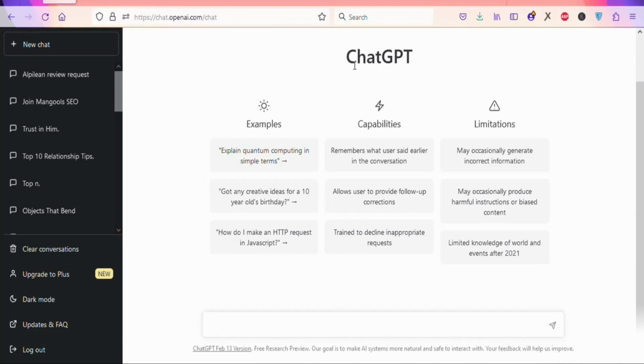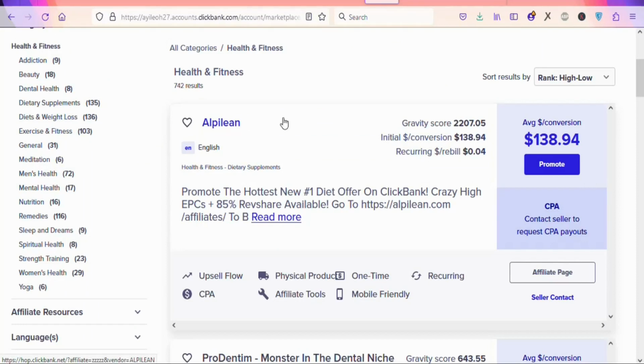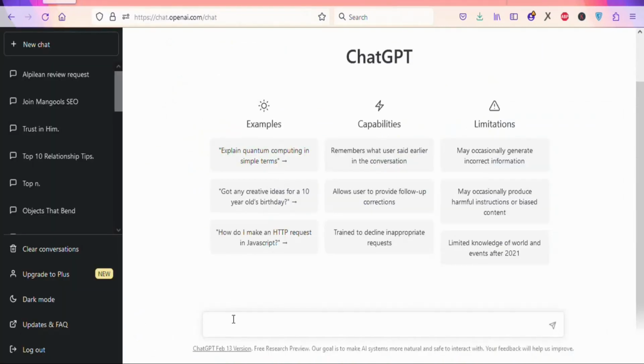ChatGPT is a language model that is capable of generating responses with high accuracy, just like a human. So whatever question you ask ChatGPT, it is going to generate a response for you that is very satisfactory. So you are going to use it to help us promote the product. Now we have to ask ChatGPT to write a blog post about the product. When you come on ClickBank, you can see this is the name of the product. So just come on ChatGPT and ask it to write a blog post about the product.